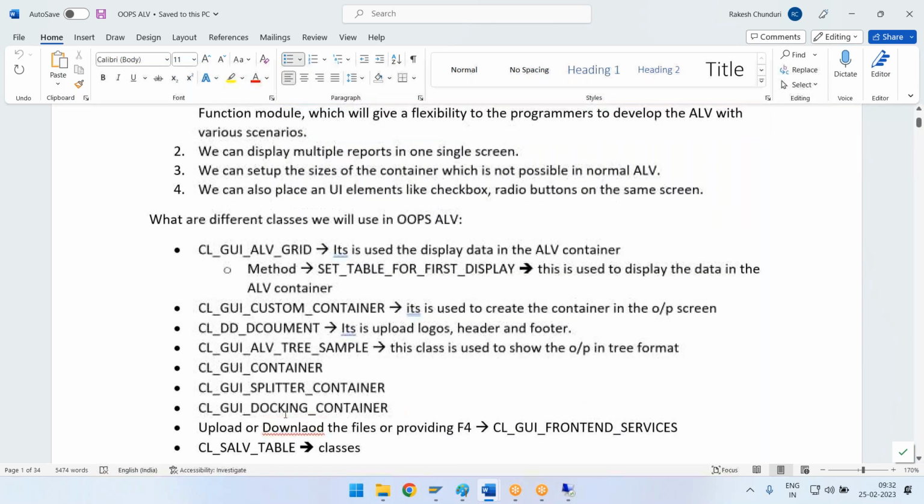The next thing is CL_DD_DOCUMENT, which is used to upload the logos. In order to place your logo in your ALV, you have to call this class. Whereas in your reuse ALV, the function module used for displaying the logo is REUSE_ALV_COMMENTARY_WRITE. In that you provide your top of page and your logo. But the logo is fixed at this area. In this area only the logo will be fixed.